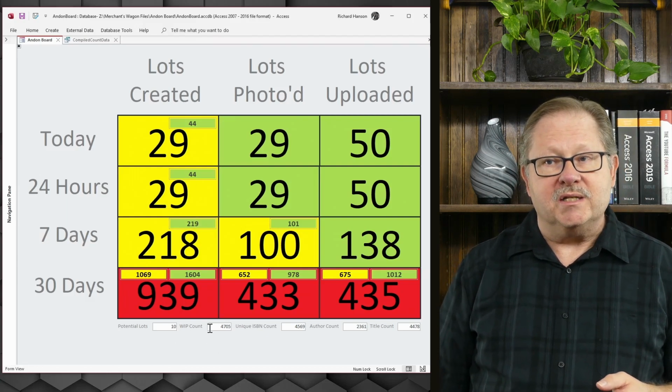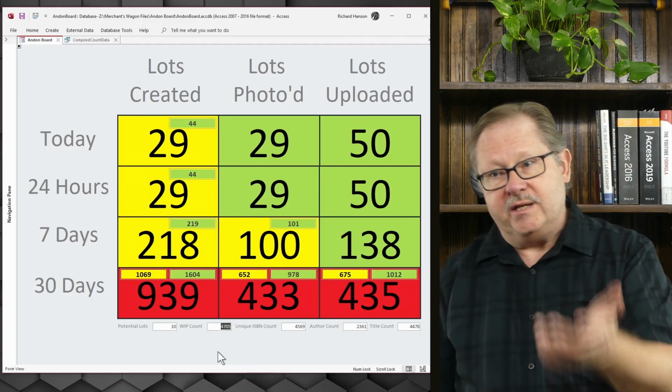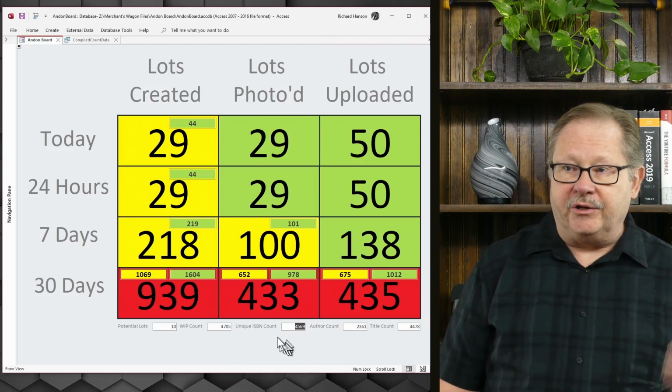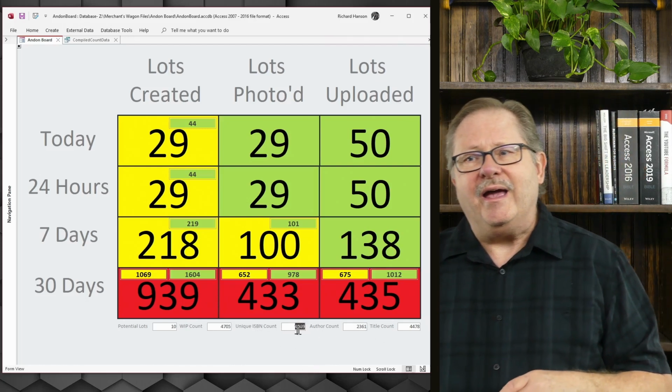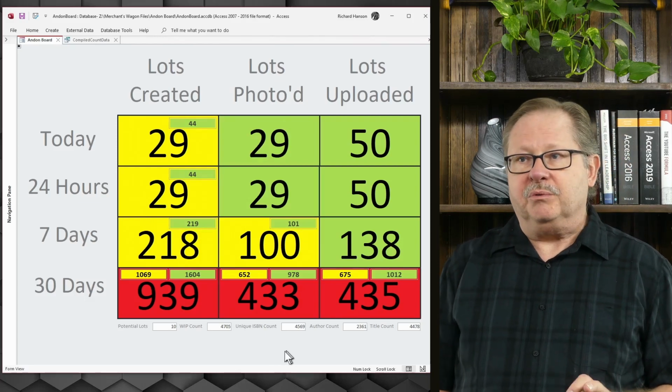The work in process count, in other words, the number of the books that we had that were online, ready to go. The unique ISBNs we had were 4,500, and so forth and so on. Extra bits of data that were helpful for the management type people to see.